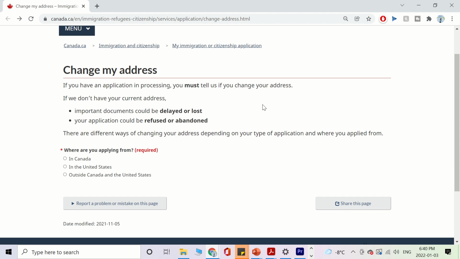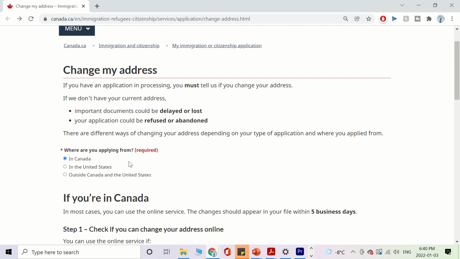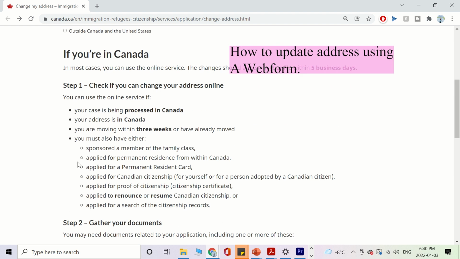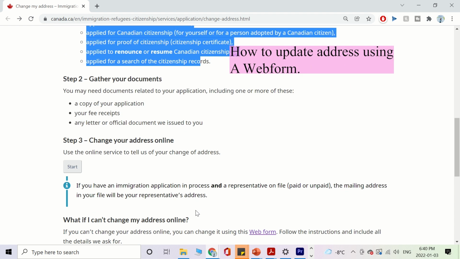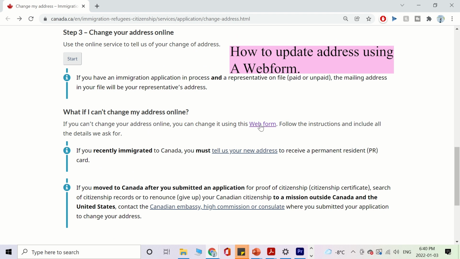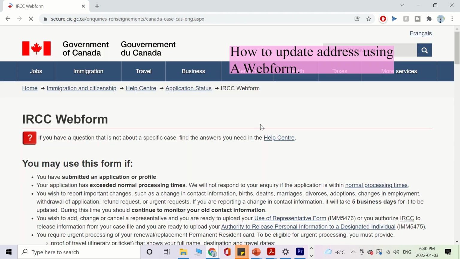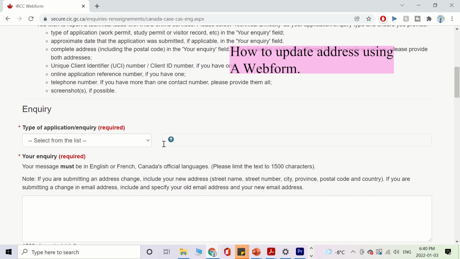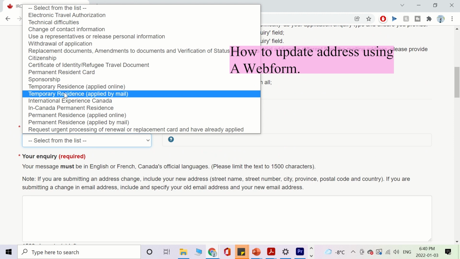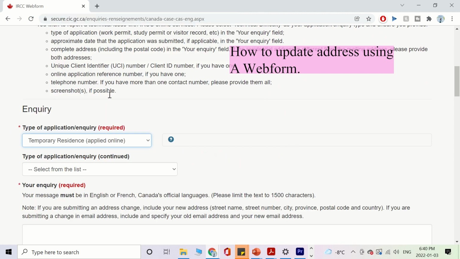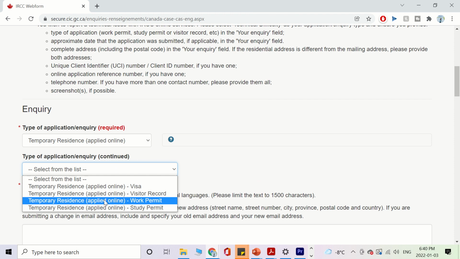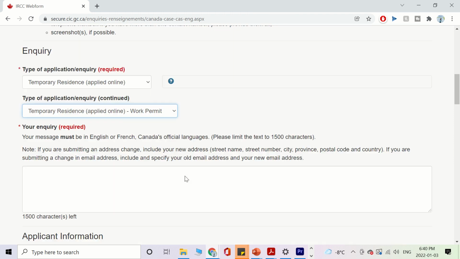See how to update your address through a web form. Okay, so I'll quickly show you that. If you're still in Canada, but you have not applied for PR, you have applied for temporary residence, in that case you directly go to the web form link and scroll down. You have to select what type of application it is. So I'm going to say temporary residence applied online. And which one, temporary resident work permit, study permit? I'm going to say work permit.